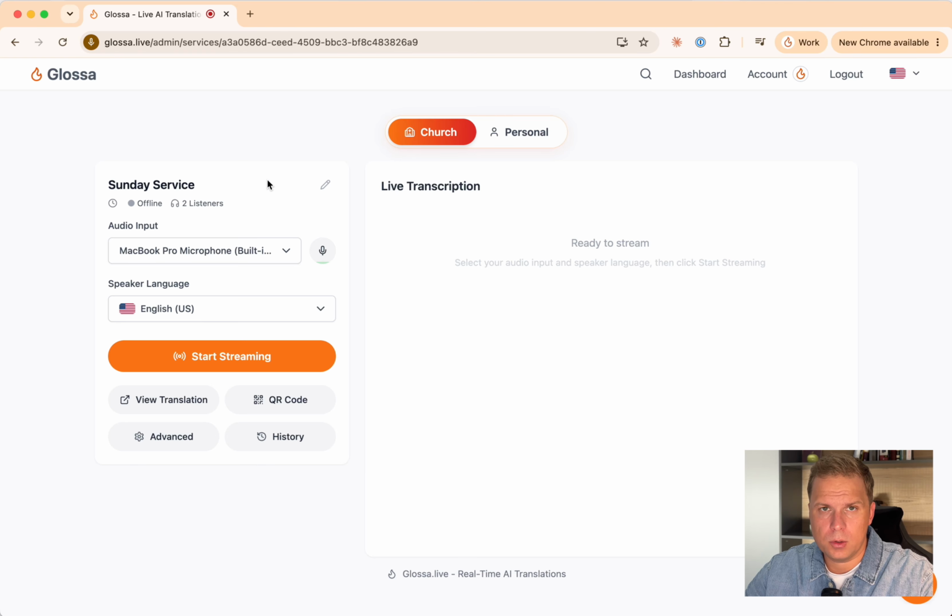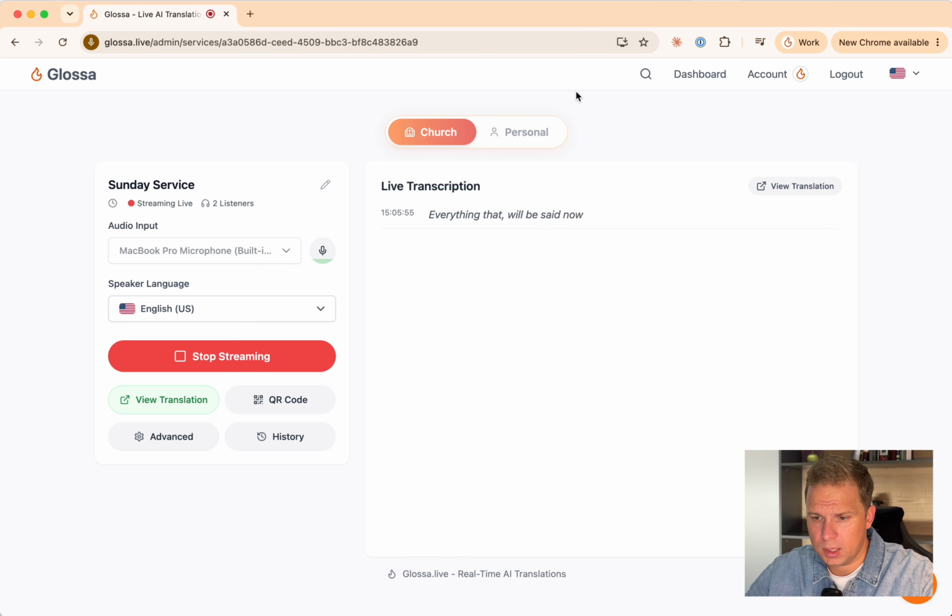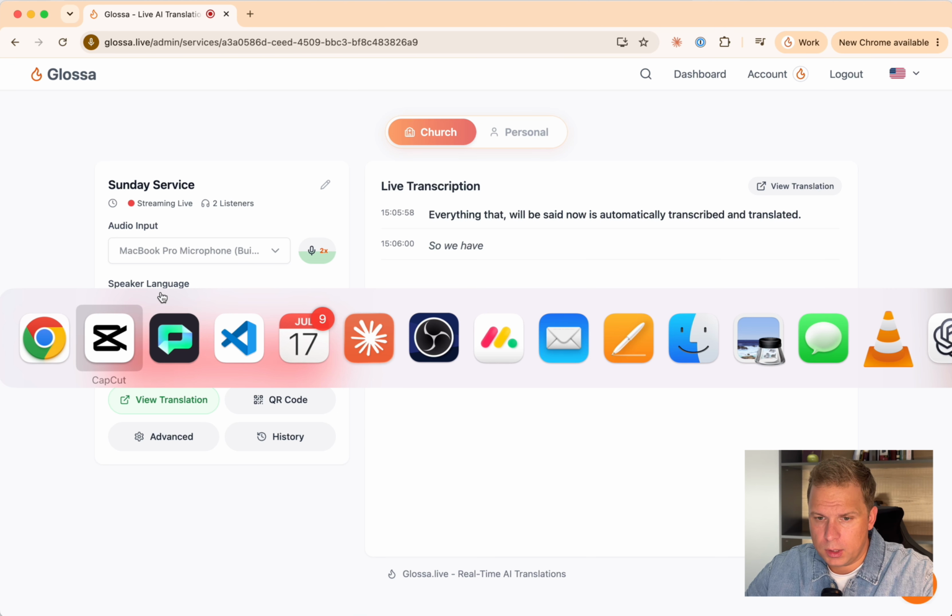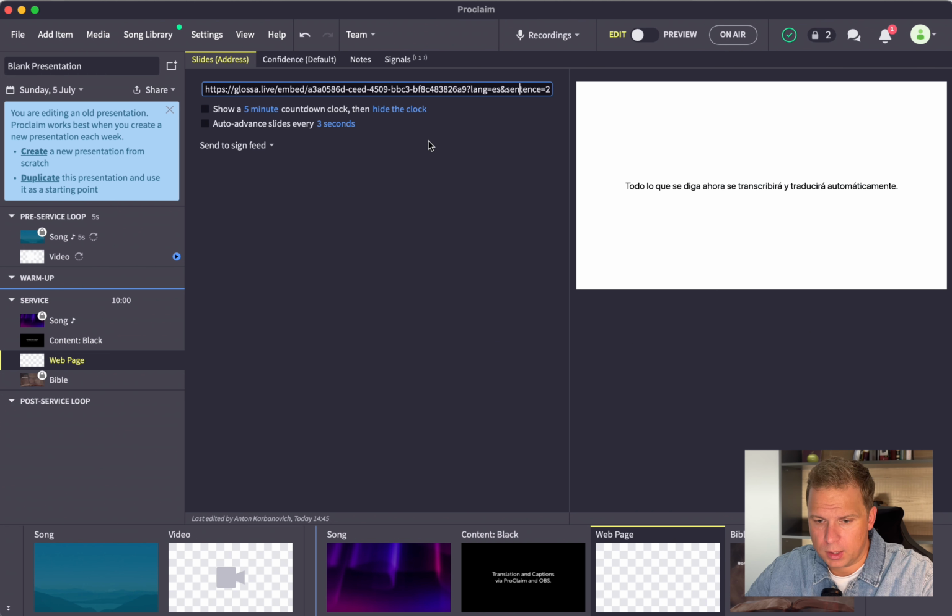When you get to a Glossa streaming page, you select your microphone input, you select the speaker language, and you start streaming. Everything that will be said now is automatically transcribed and translated. So we have that going, and let's see what is happening in our Proclaim. Here, we see that translation is already starting to come through.